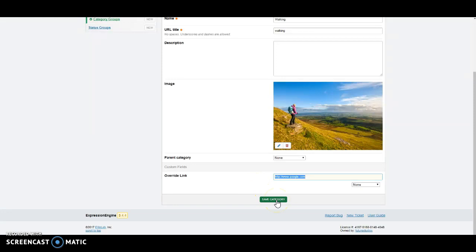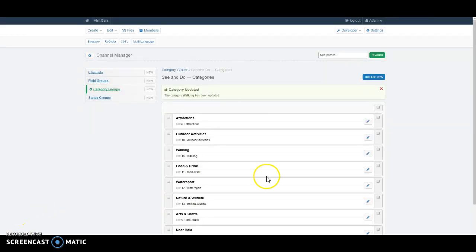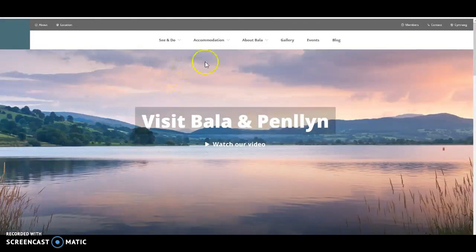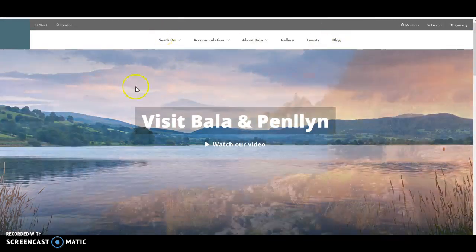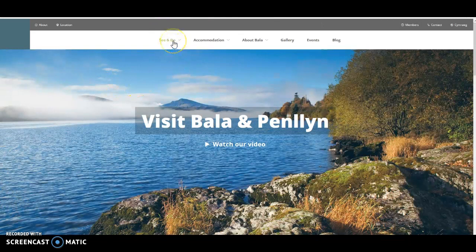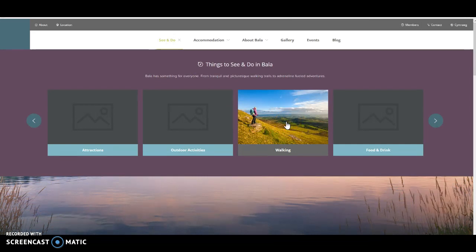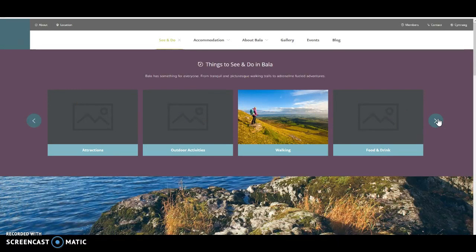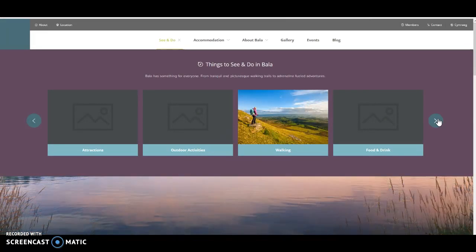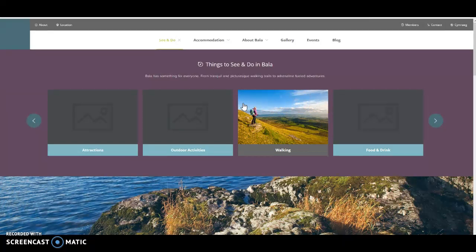So if we save this, that's now been updated. And what we can do now is refresh, and then under see and do, we can see that the walking now has an image added to it. And this will need to be done for each of the categories, obviously, and the images are entirely up to you. We just recommend that you keep the size down. Don't be uploading a 2 megabyte image in there or something like that. So they've got to be appropriately sized and cropped. The cropping is done for you here. This will crop it as best it can. It's just the file size to keep into account, really.